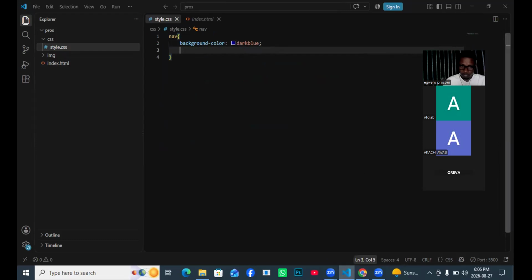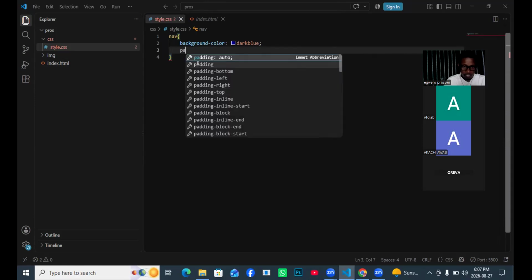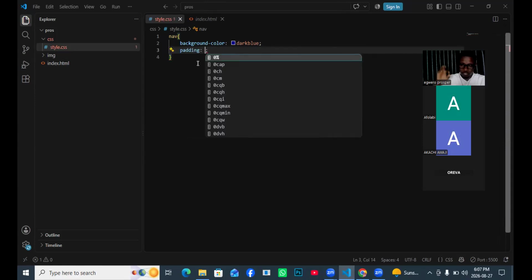Look up here. If you go back to the front, you can see that this write-up is too close to the edge of this container. So we want some space. That space is called padding. So we just say padding. Padding is the space between the content in a box and its border. If this is the content, the space between this content and the borderline here is called padding.